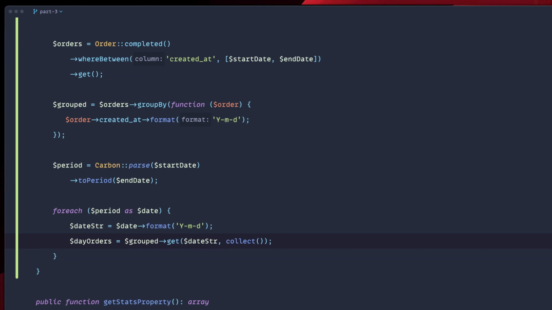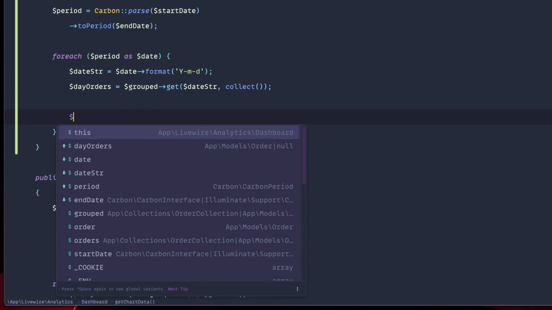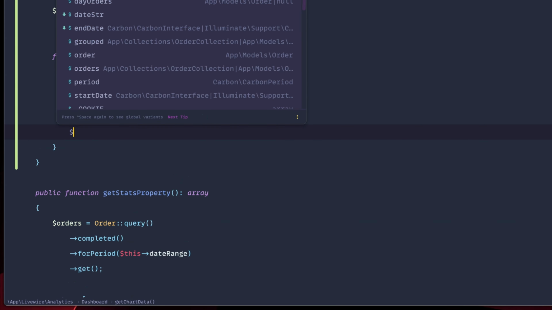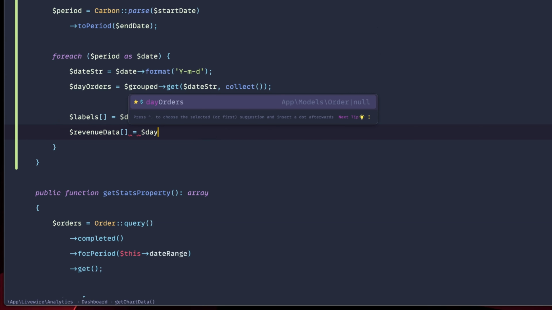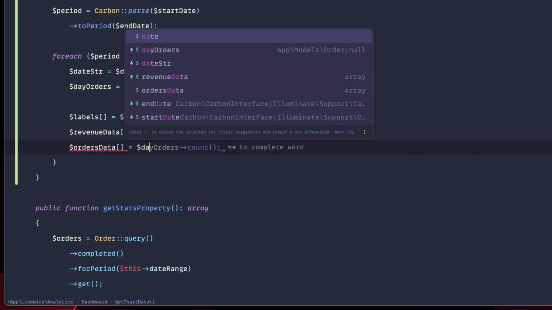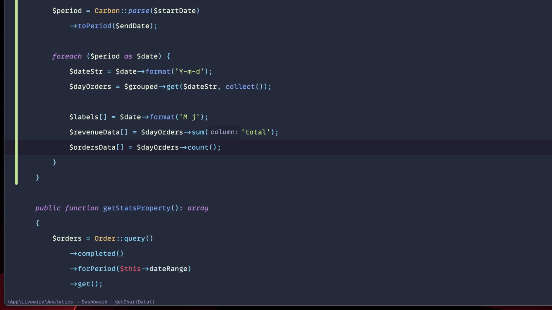So now we build 3 arrays. The first array will hold our labels. So let's go ahead and do this. Labels equals date, and then let's format based on a month, and then we add the j, and this will give us something like December 1st. The next array will be the revenue data. So the day orders, what is sum, the total. And then we have the third array called orders data. And this will hold, again, from the day orders, the total count. Chart.js needs these separate arrays to draw the charts. So when the date range changes, we dispatch this event to tell the chart to update.